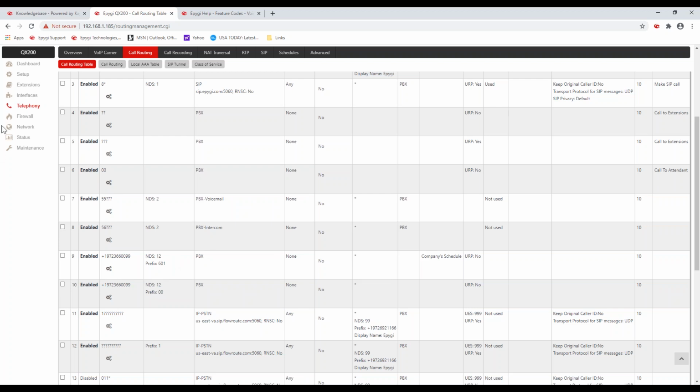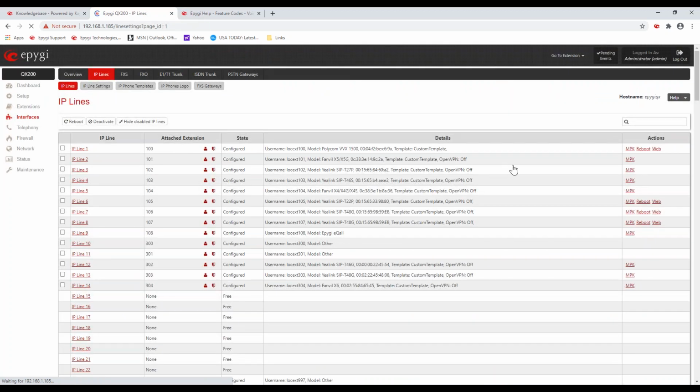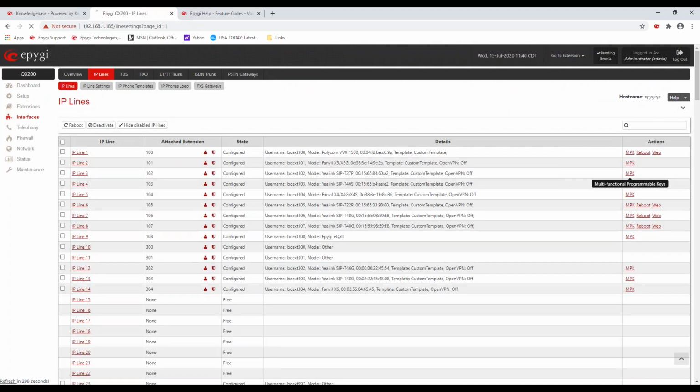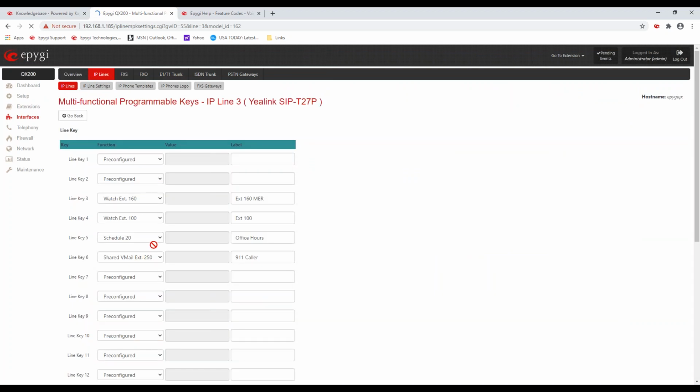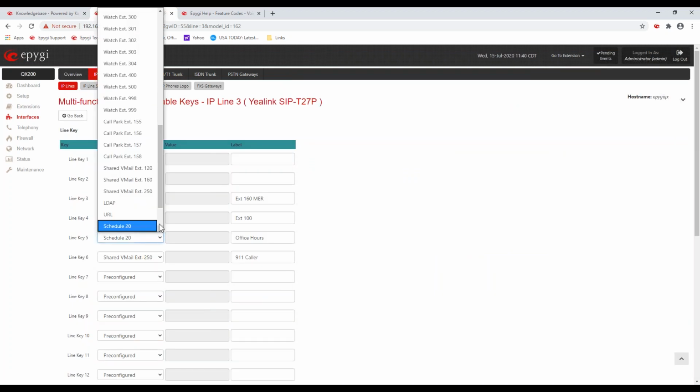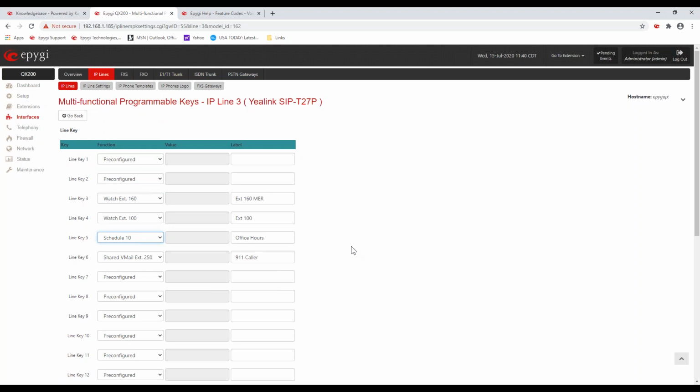And if you need to add that schedule to a key on the phone, you just go to your interfaces, click on your MPK settings of one of your phones, click on the key, and there's your schedule that can be active. So then you can reference it, maybe office hours. You can manually override and toggle that schedule. You can see when it's active, the light will be lit.